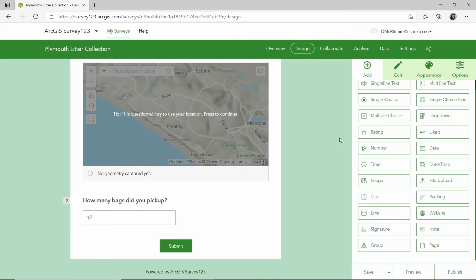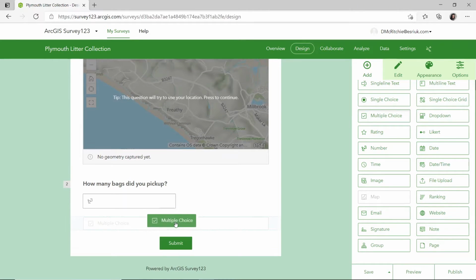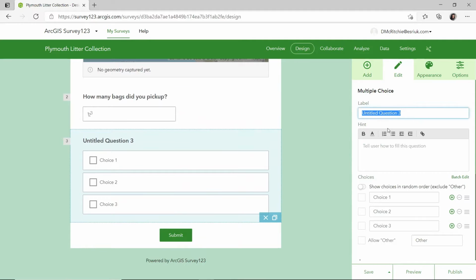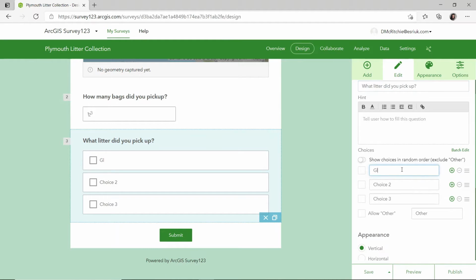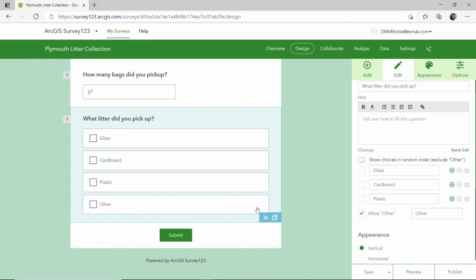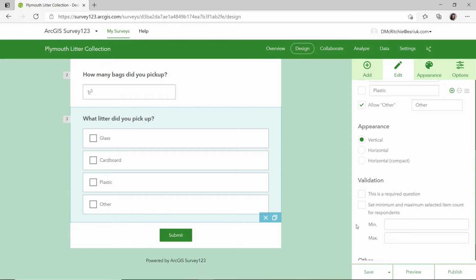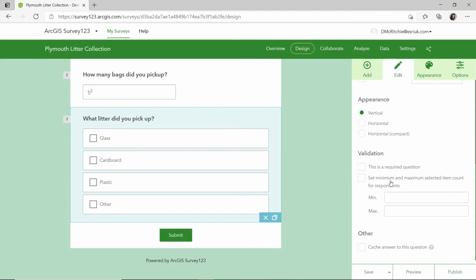Next, we can maybe ask what things they picked up. So we can put maybe a multiple choice question and say, what litter did you pick up? And here we can start assigning the options. So we'll say glass, cardboard, plastic, and then we'll do allow other. So now the user can select between these options. And we also get some more configuration options for the appearance.